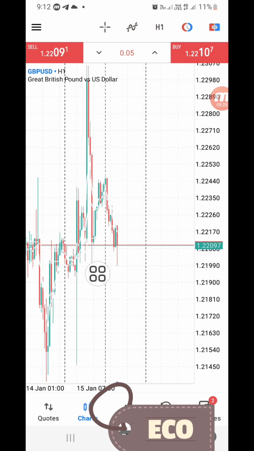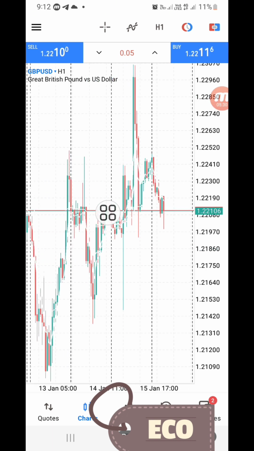Otherwise, guys, this is pretty much about the MetaTrader 5. I think I've covered all the basics, so next time I'm gonna be documenting my journey.